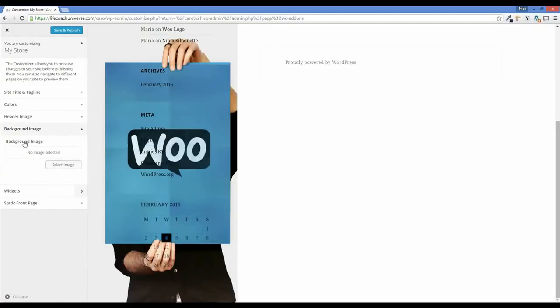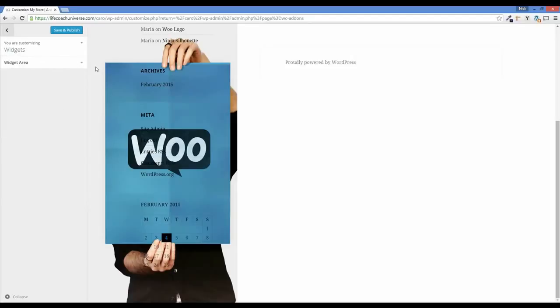This works the same way. If you want to add a background image to your entire page, you would choose it here and you would upload it the same way you would upload the header image. And then here's where you add widgets to your sidebar.